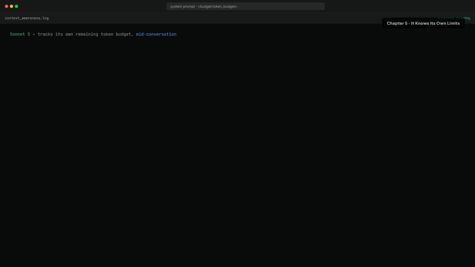Anthropic also shipped something quieter that matters just as much: context awareness. Sonnet 5 now tracks its own remaining token budget automatically, mid-conversation, with no setting to flip. It's the difference between a model that guesses how much room is left and one that actually knows.